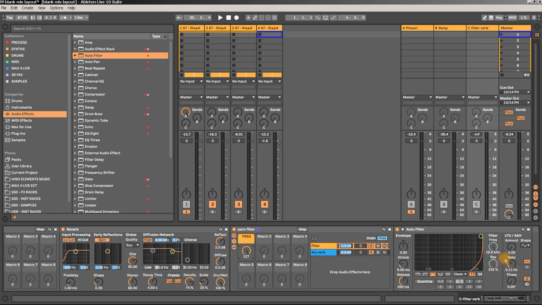See, the resonance parameter when it's full is 125%, so over 100%. It means that when you are at 101%, the filter starts auto-oscillating mathematically. And when you are at 110, it's whistling like a bird. This is what I call auto-oscillation.